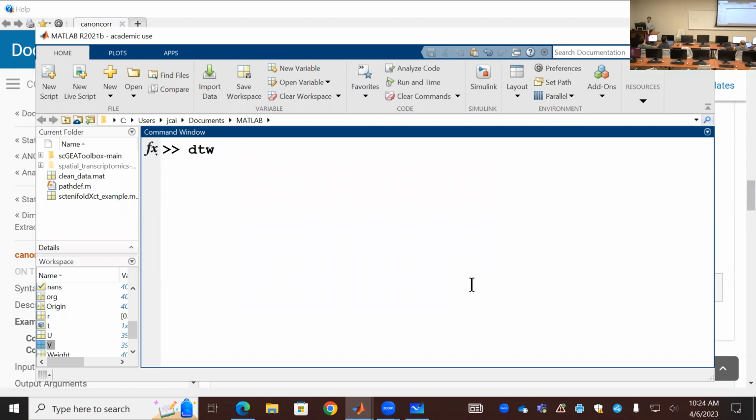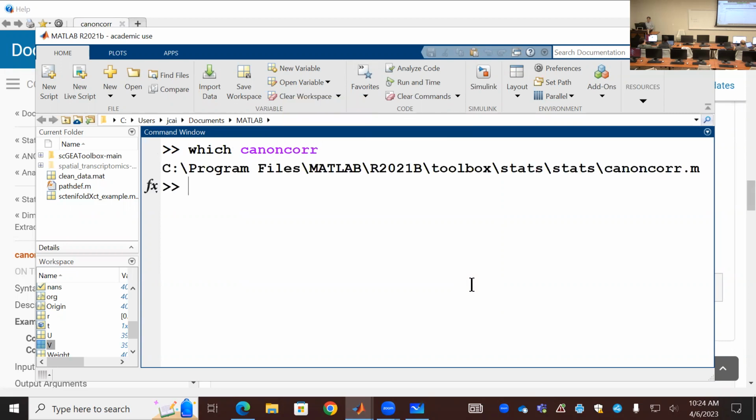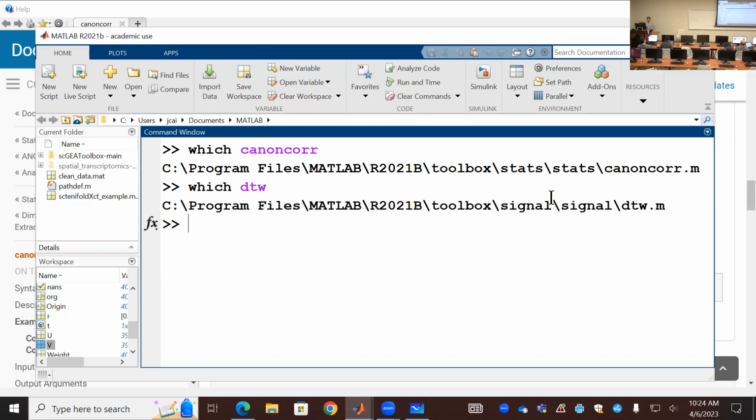So this function, let's see. So for example, the CCA function is inside the statistics toolbox. This one's also in there, DTW. Oh, this one is in the signal processing toolbox. We are going to go through small examples they provided.